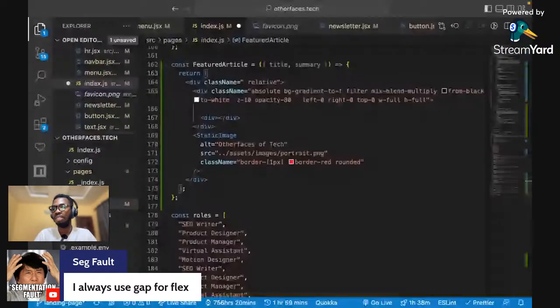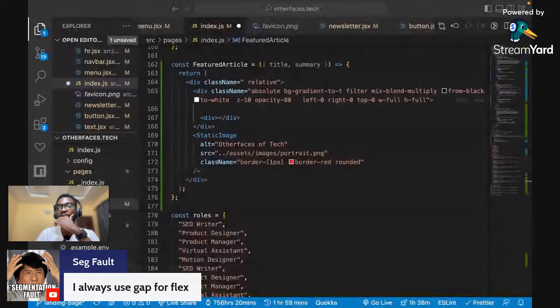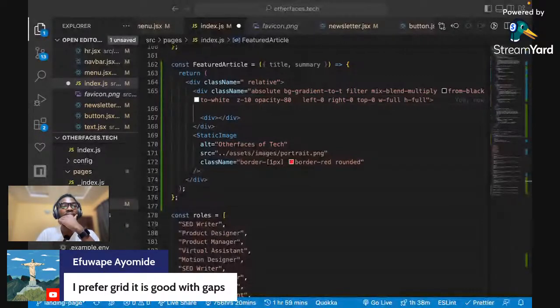Ayomide says E. Sorry, Ayomide, are you a he or a she, so that I don't, or a them? I prefer grid, it is good with gaps. Same here, same reason. Grid looks very fantastic with gaps.